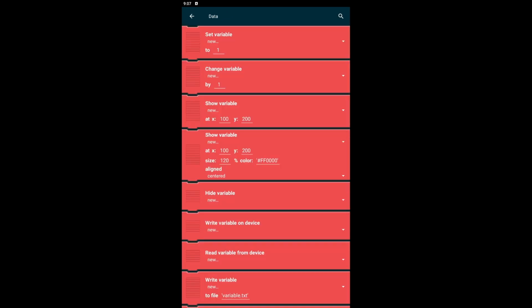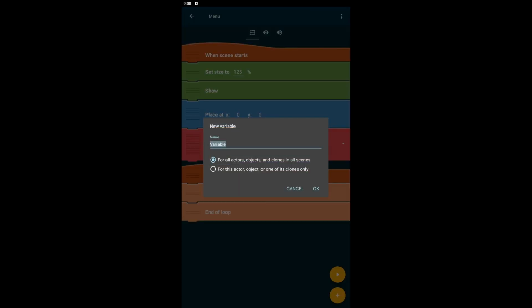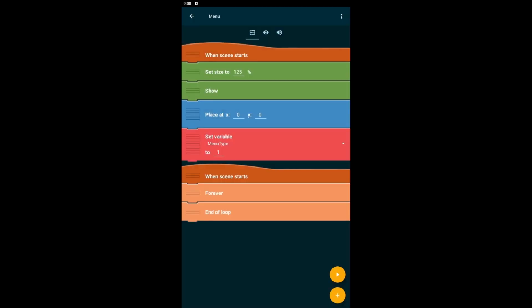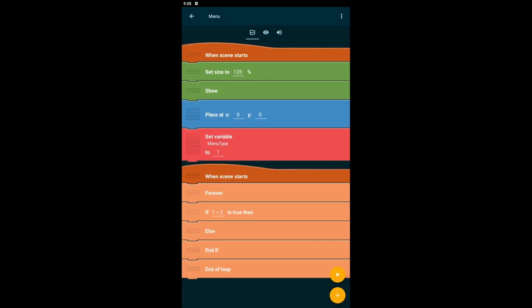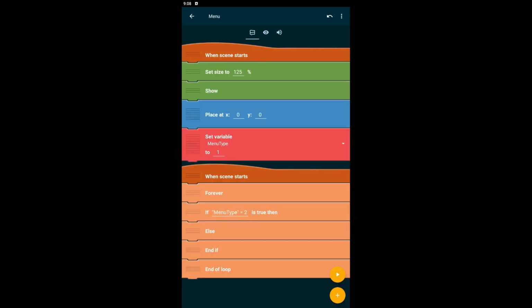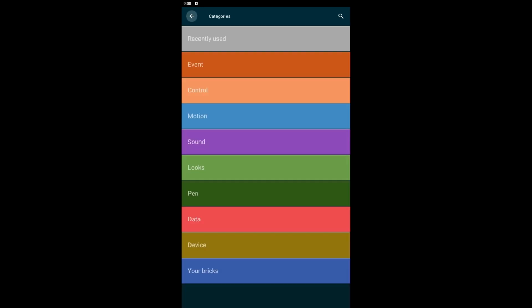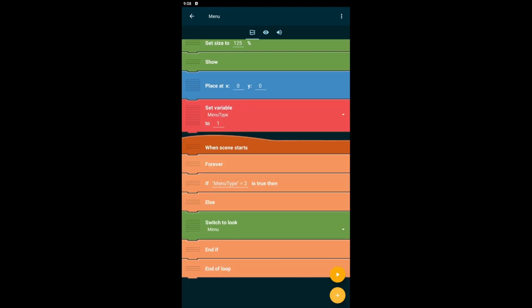Or yeah, you're gonna set the variable. It's gonna be set variable menu type to 0. Set, and then you're going to if then and else. If menu type equals 2, it's gonna make it to where it's gonna glitch. Else it's gonna switch to look menu, which is just the basic menu.